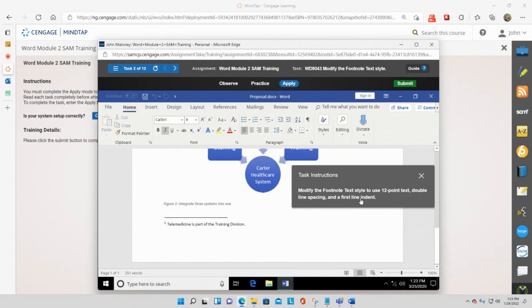Well, we can do the first line indent. Footnote text. This is the footnote text, or maybe this one. Actually, I forget now. Well, I'll find out when I do whatever on it. Either this one or this one. To me, footnote. That's just for the figure. So the footnote must be this one.